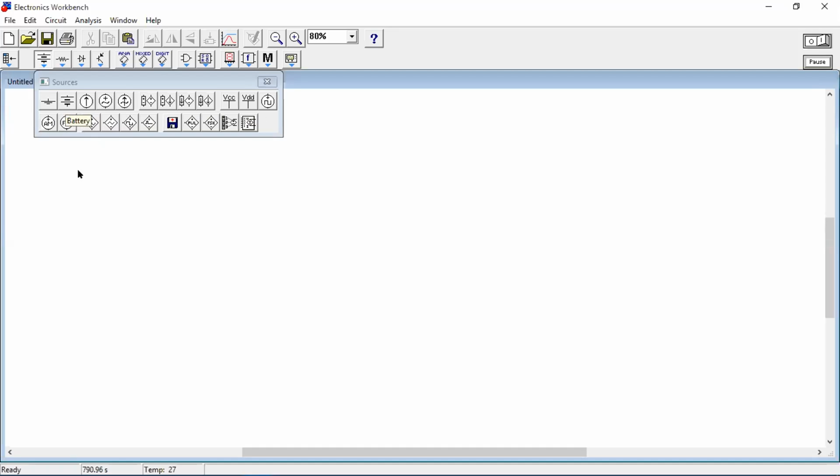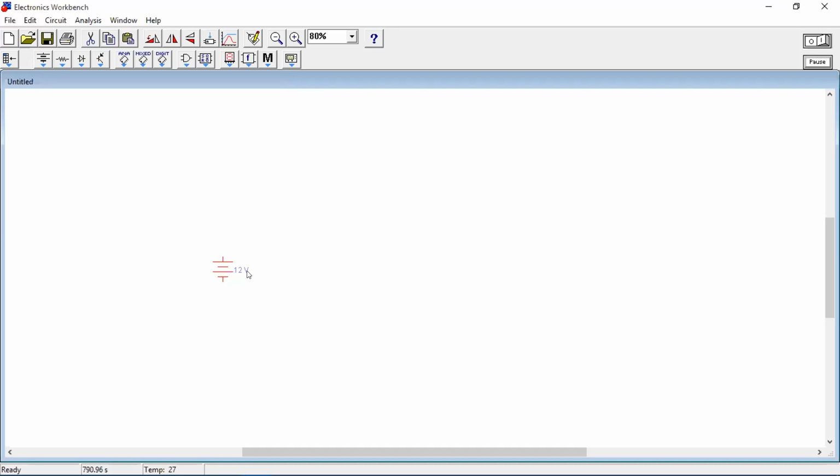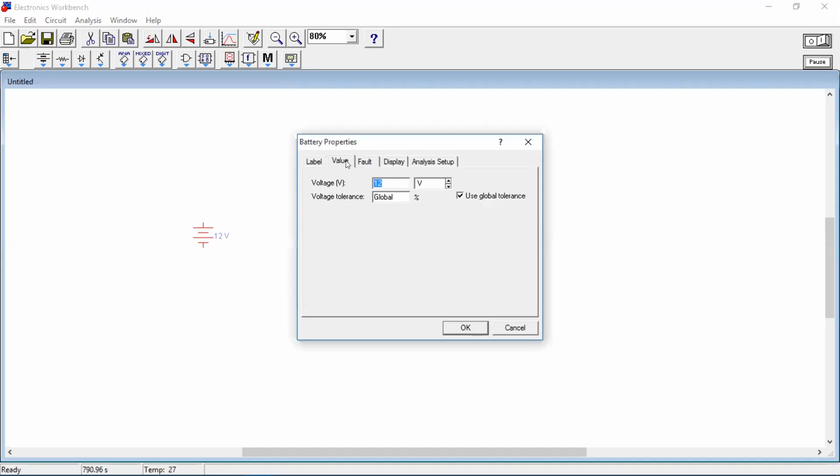How to get the battery onto the sheet? You click and drag it to the sheet. Next I want to change the values. How can we change the values? Go to this source and double click. There is a dialog box, and you can change the values. Here I can change the value to 1.1. You can change the volt or millivolt from this one. Don't worry about other things, only change the values.